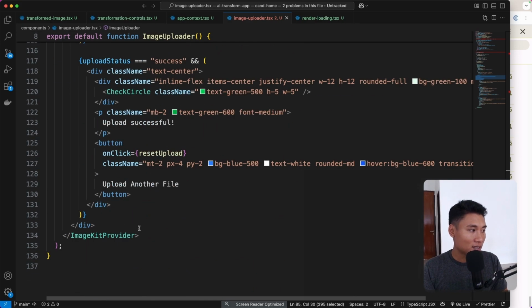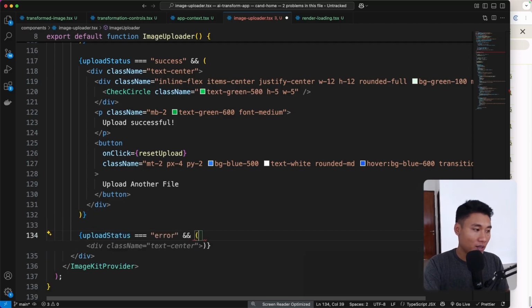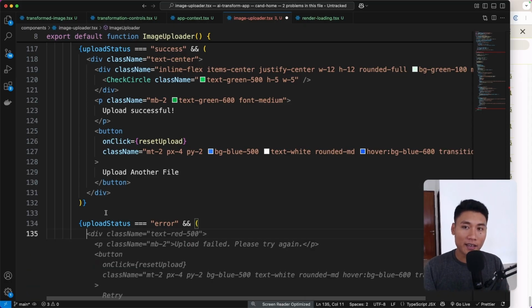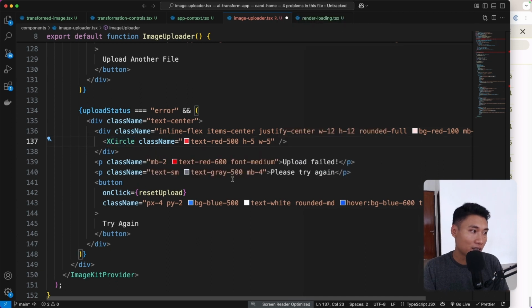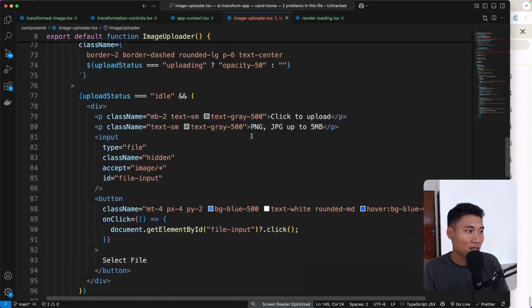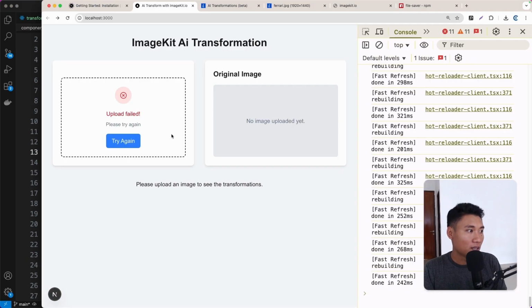Great. So the other condition is going to be the error. So let's do upload status equals error, and I just want to copy and paste the content again. So I'm going to paste this UI right here that has the X circle icon. As you can see, this is just simple text with a reset upload function button as well. Let me go back and change that into error, for example. And now this is what the UI looks like when I get an error when uploading a file.